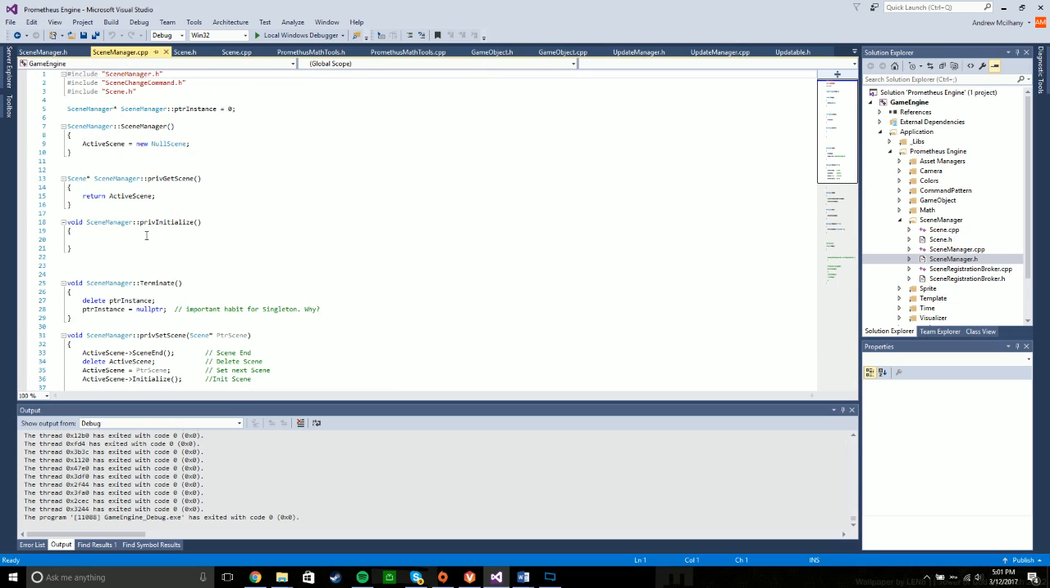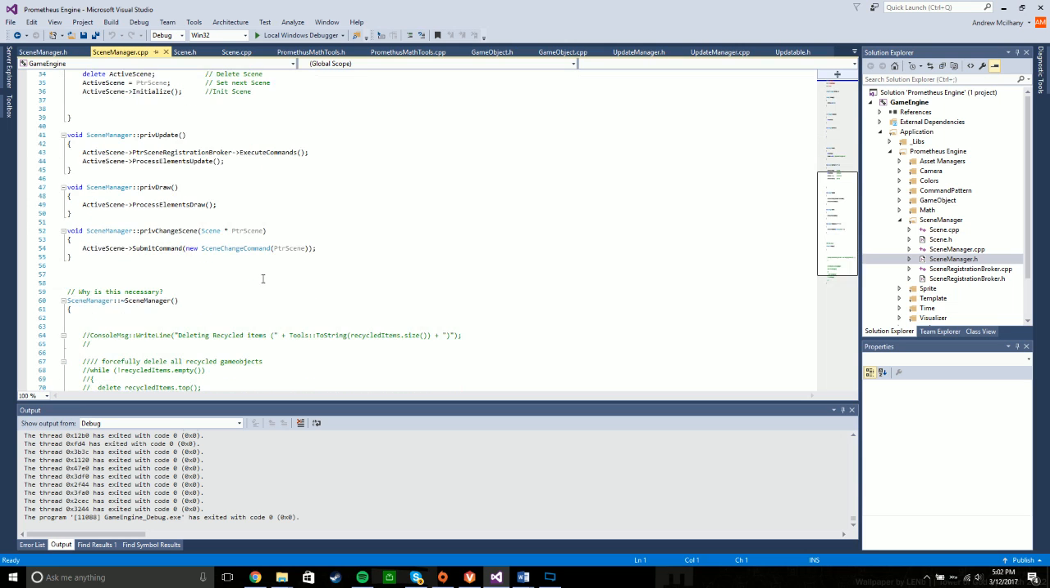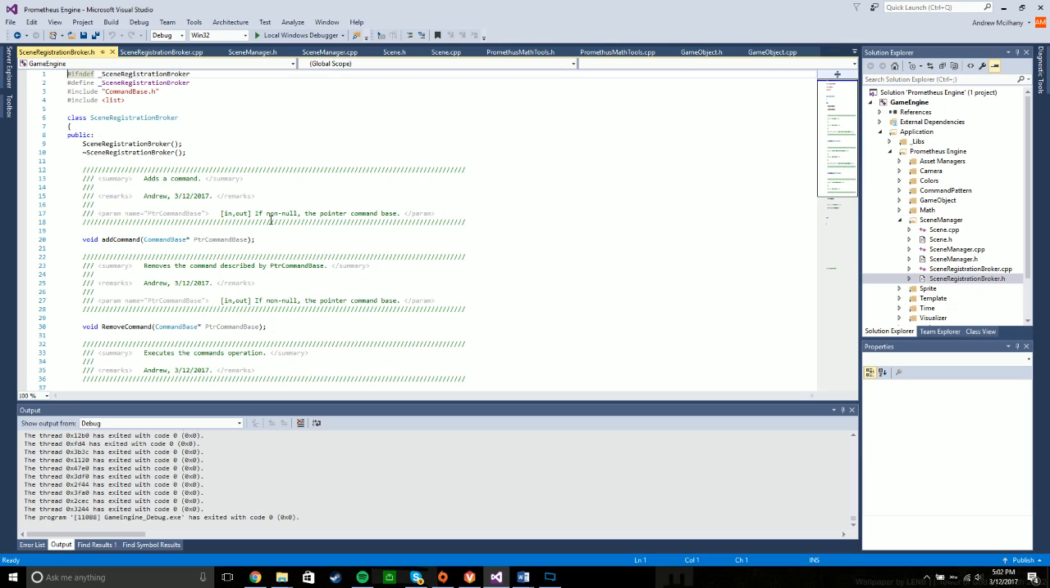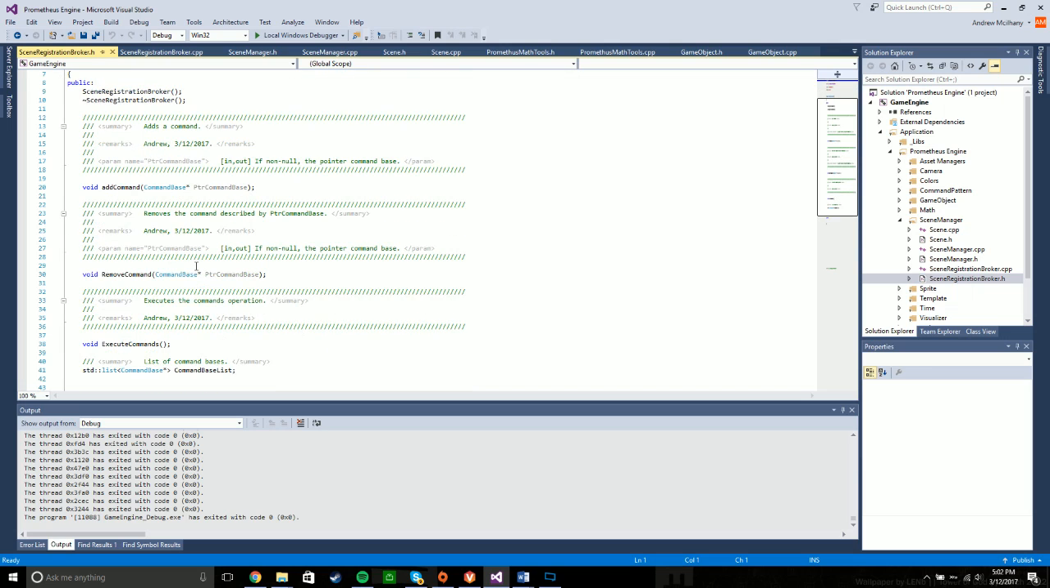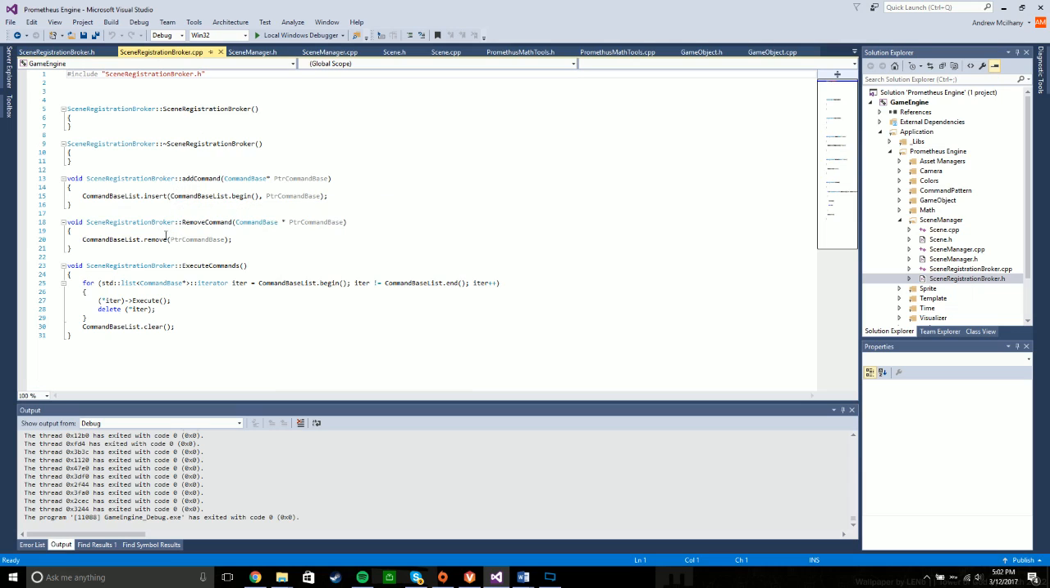So here it's not doing anything inside the private initialize. What it's doing is setting the active scene to the null scene to begin with, because that's how it starts. From there, it's doing get scene and everything else down here. And then in the registration broker, which is pretty simple, it's adding commands, removing commands, and executing commands. So in here, it's just adding, removing, executing commands.